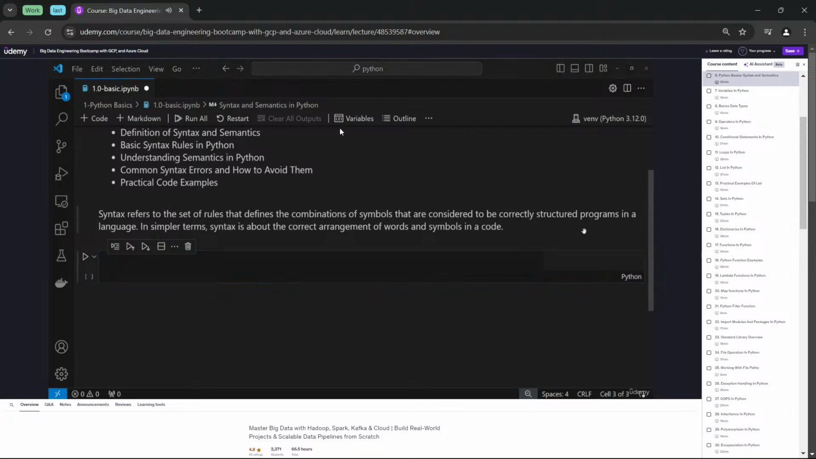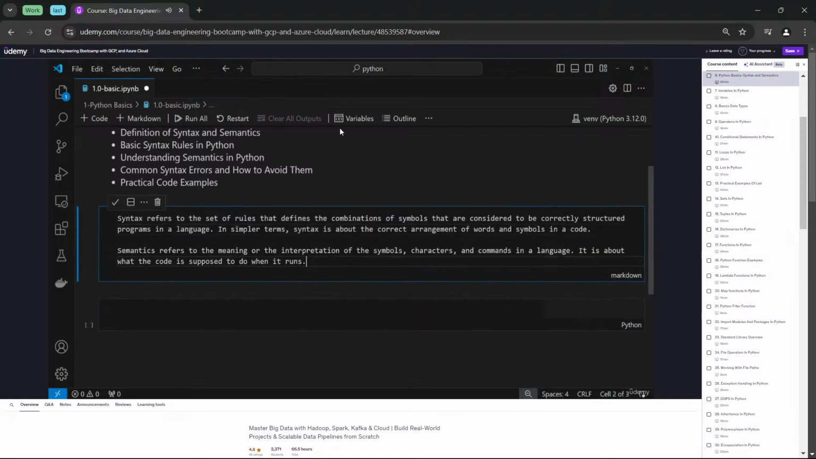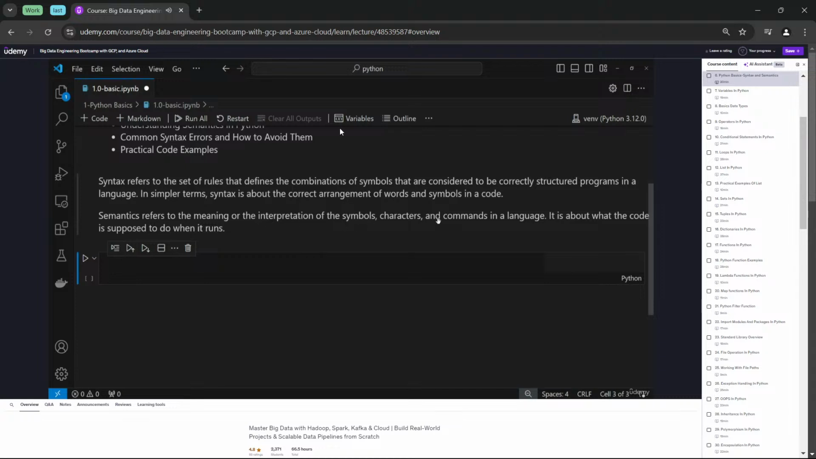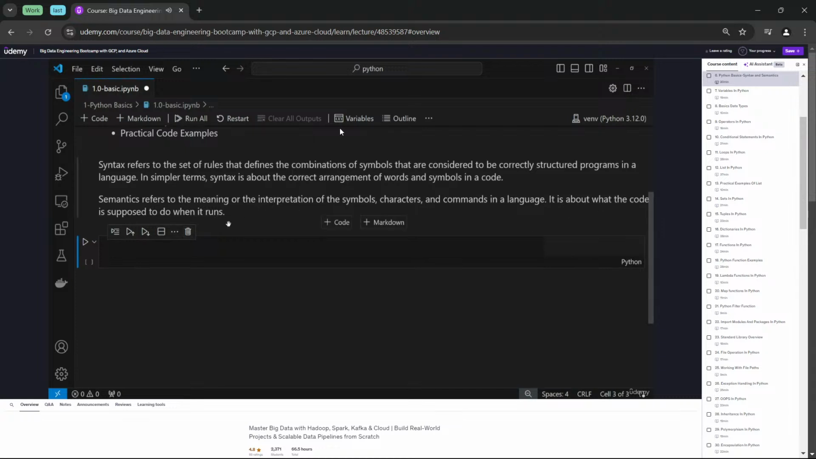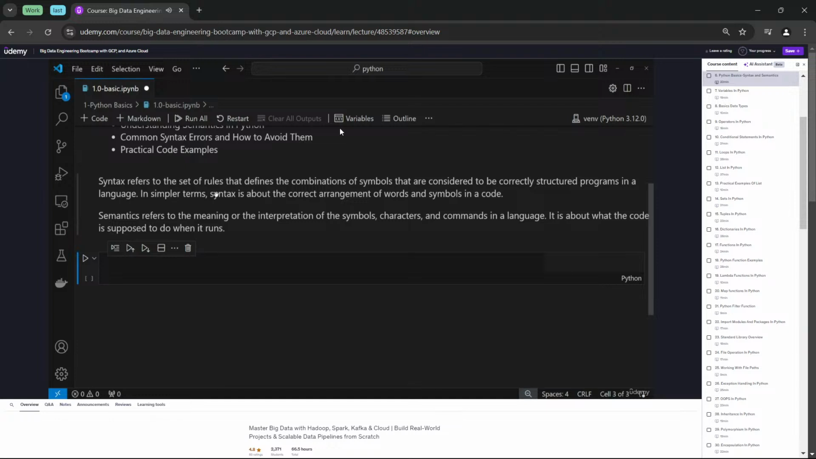I would also like to give you some more definition for semantics, okay? So let's go ahead and write it over here. So here you can see semantics refers to the meaning or interpretation of the symbols, characters and commands in a language. It is about what the code is supposed to do when it runs. Syntax is how we are able to arrange the words so that we write code, and semantics refers to the interpretation. So whatever code we are specifically writing, what it is supposed to do when we are trying to run it, right?